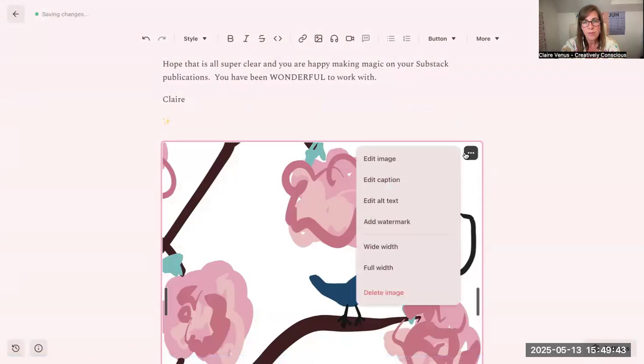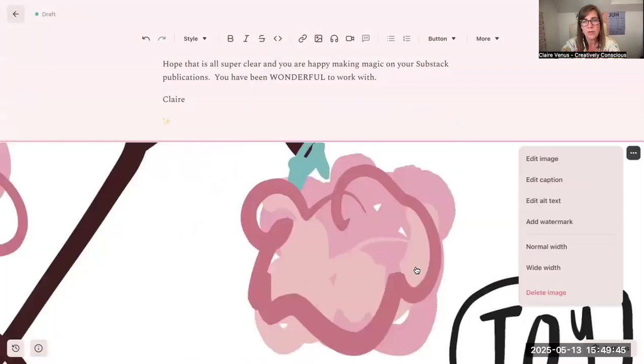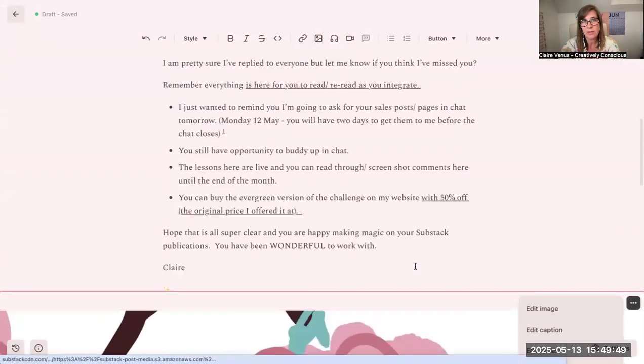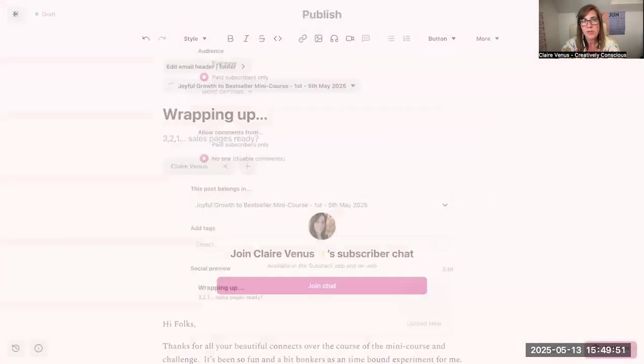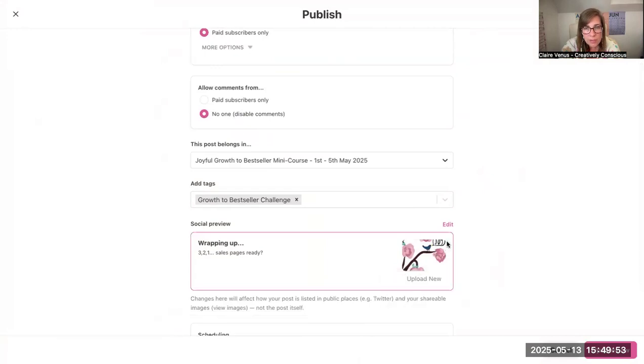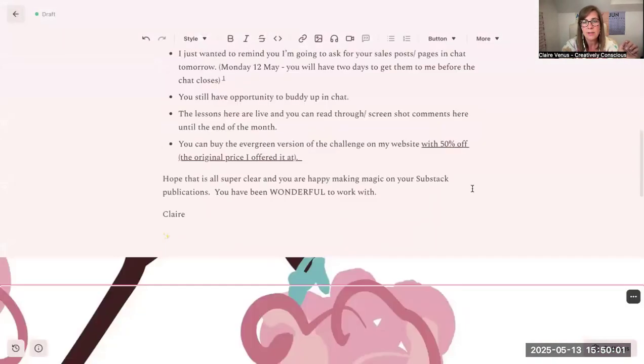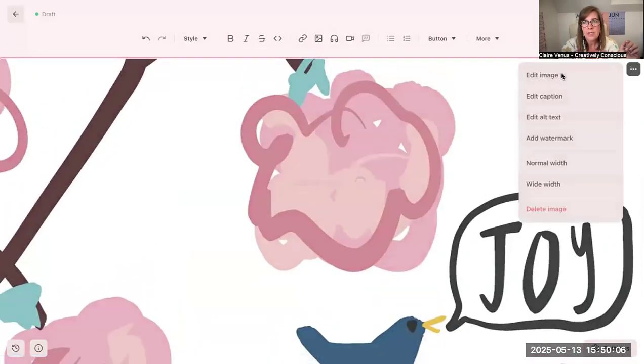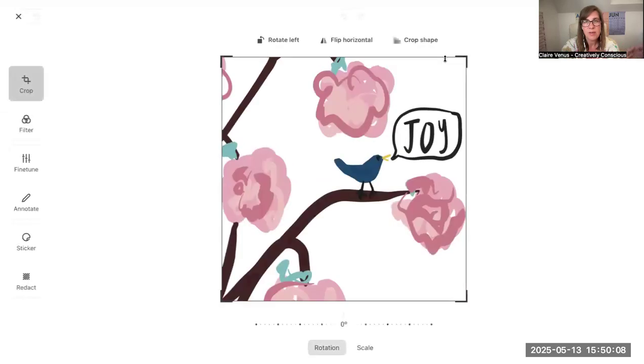And so then if we want to do full width, we can do full width and it's going to stretch it out to the whole bottom of the page there. And then when we go update, it's going to pull through into social preview. Now, can you see the text has come off a little bit at the top there? So, because I'm so fussy, I would just cancel that, go back in, edit the image. I know it's a bit faffy.